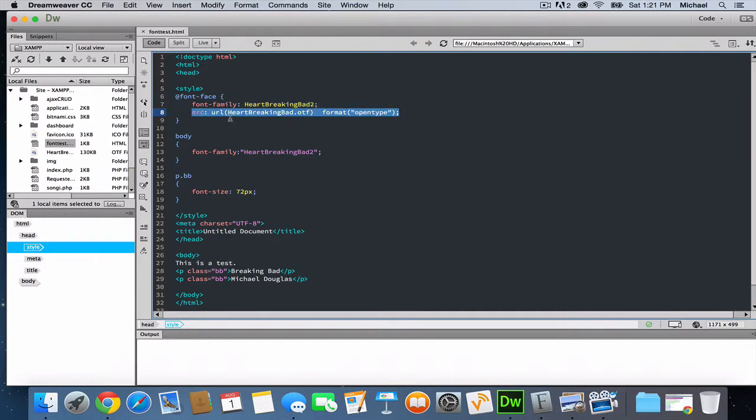And the source, in this particular case, is going to be in the same folder as this file called fonttest.html. I'm going to have this file called heartbreakingbad.otf, and I'm going to say it's a format Opentype. What this is going to do is load this as a new font face. So whenever I say Heartbreaking Bad 2, it's going to grab this particular font.